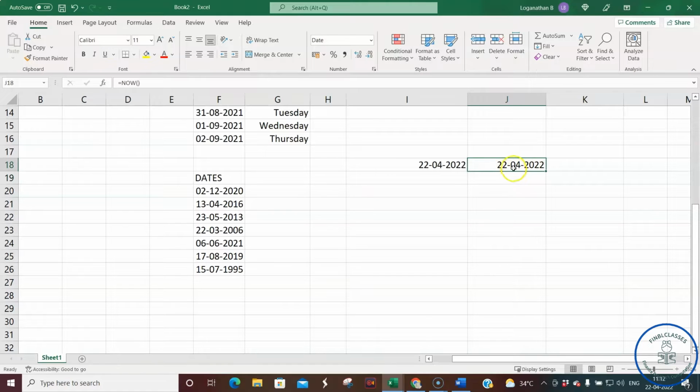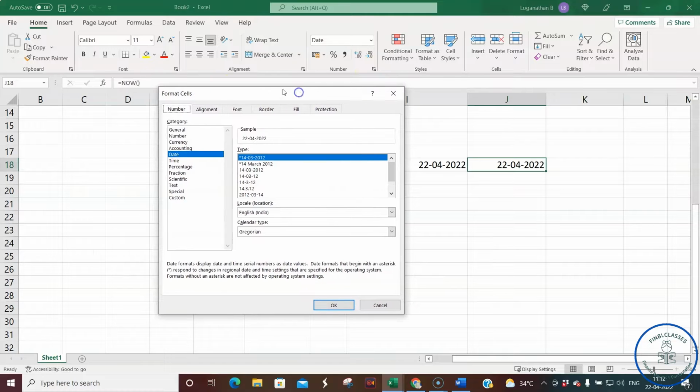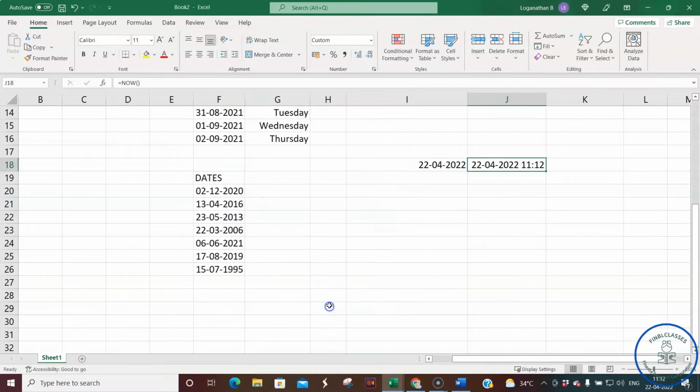So here the value is there, but we have to change the format. Come to the Number tab, then click this down arrow, and come to the Format Cells dialog box. Come to Custom in the category box, right? And here you can set the format DD, MM, YY, HH. So click here and OK. So you find 22/4/2002 and the time is 11:12 AM, right? So this can be done with the help of the Format Cells dialog box. So two functions we have seen, TODAY and NOW.